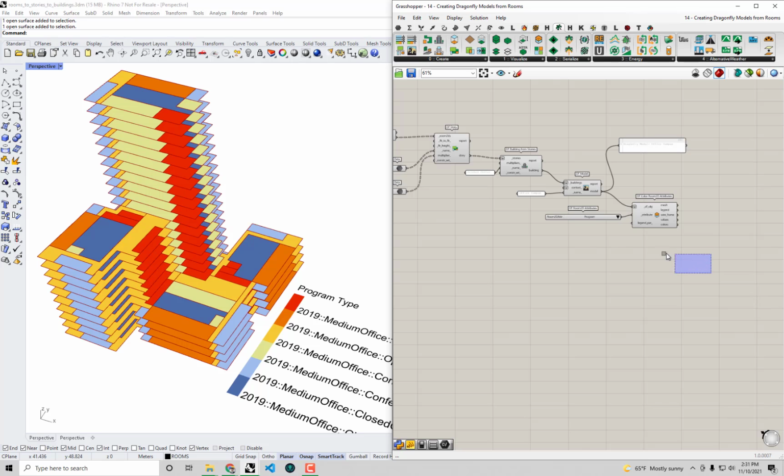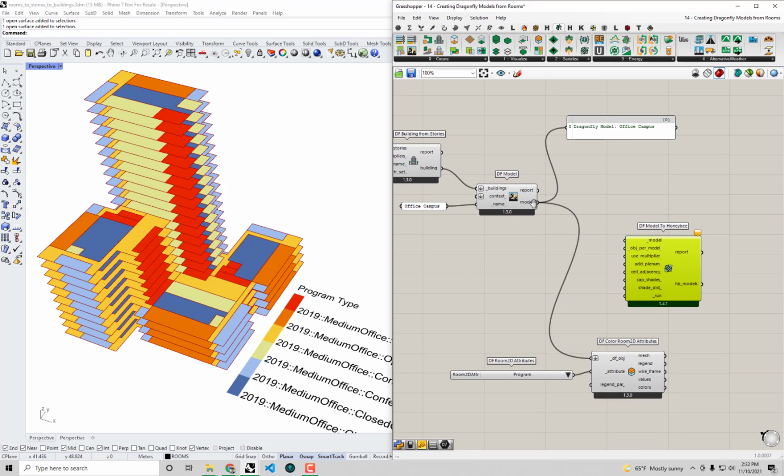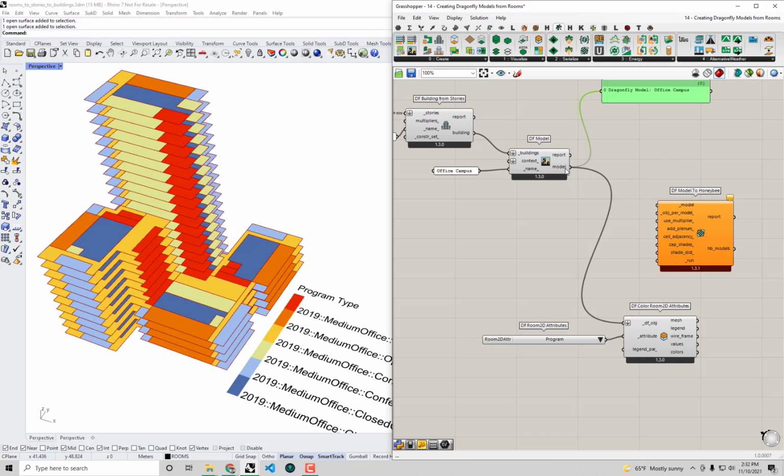In order to do this right now, I'm going to do a very similar process to the one we did for the other Dragonfly models we built in this series. I'm going to translate the model to Honeybee so I can really understand what's going on when I export this model into a 3D format for energy simulation. So I'm going to grab this DF model to Honeybee component that I have here, and connect up the Dragonfly model that we've created of this office building.